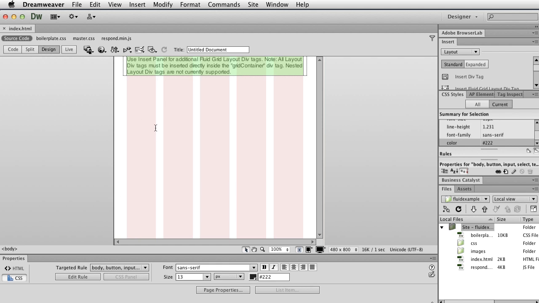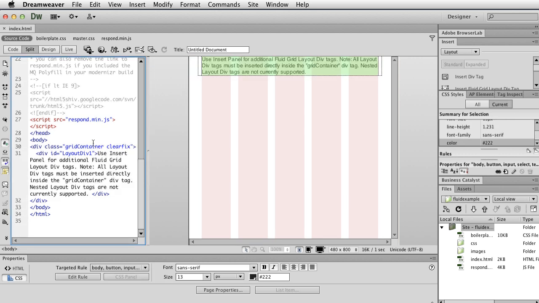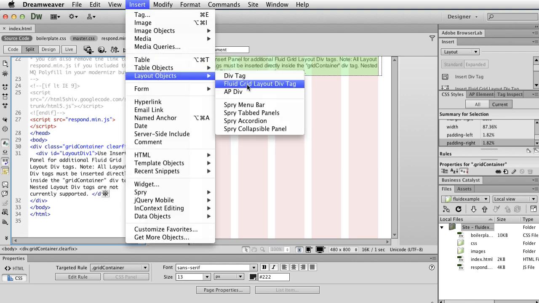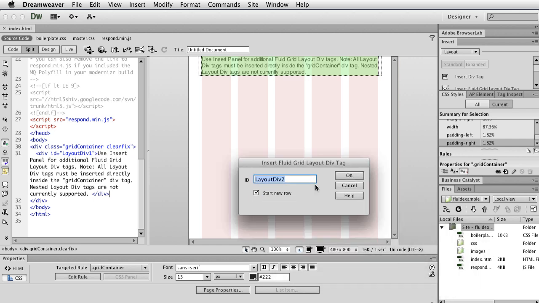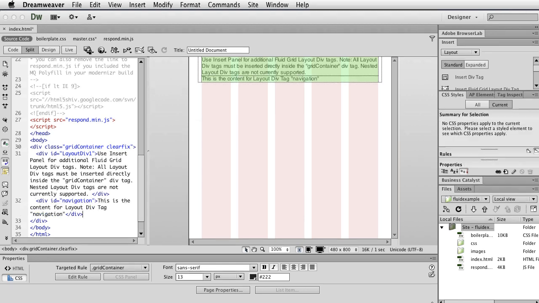We're just going to jump right in with this. So notice that it says use the insert panel for additional grid fluid layouts. And it says note all layout divs must be inserted directly in the grid container. So if I click on this, I can see grid container. So it's saying everything needs to be put in there. So right now I'm going to have my mouse right in here, and I'm going to go to Insert, Layout Objects, Fluid Grid, and I'm going to call this one Navigation, and I'm going to hit OK.